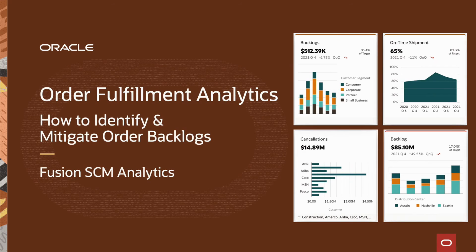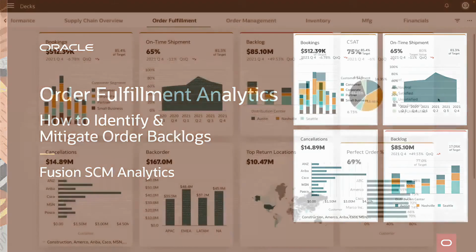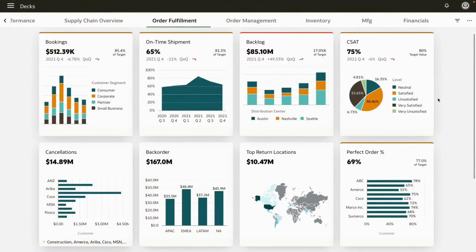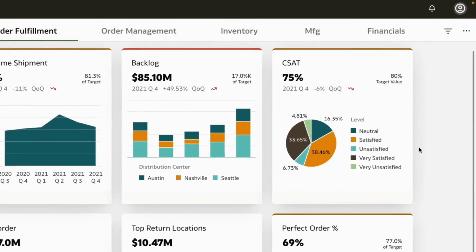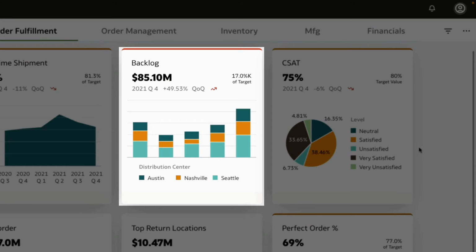In this demo, we will now analyze how to identify and overcome order backlogs using Oracle Fusion SCM Analytics. Here we are looking at the order and fulfillment dashboard. By using visual controls, you can compare KPIs and get alerts against user defined thresholds. In this case, backlogs have increased very recently, causing more than expected orders to remain unfulfilled.